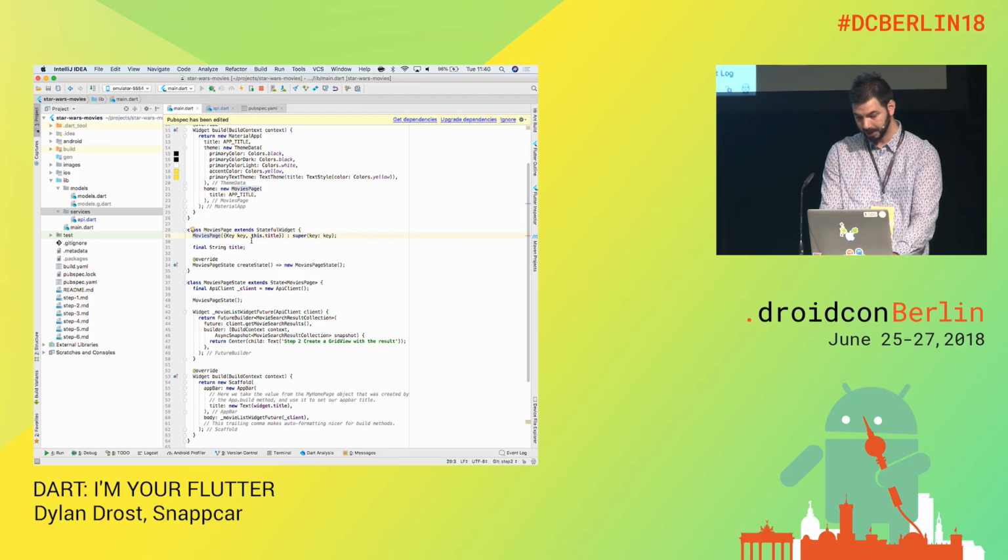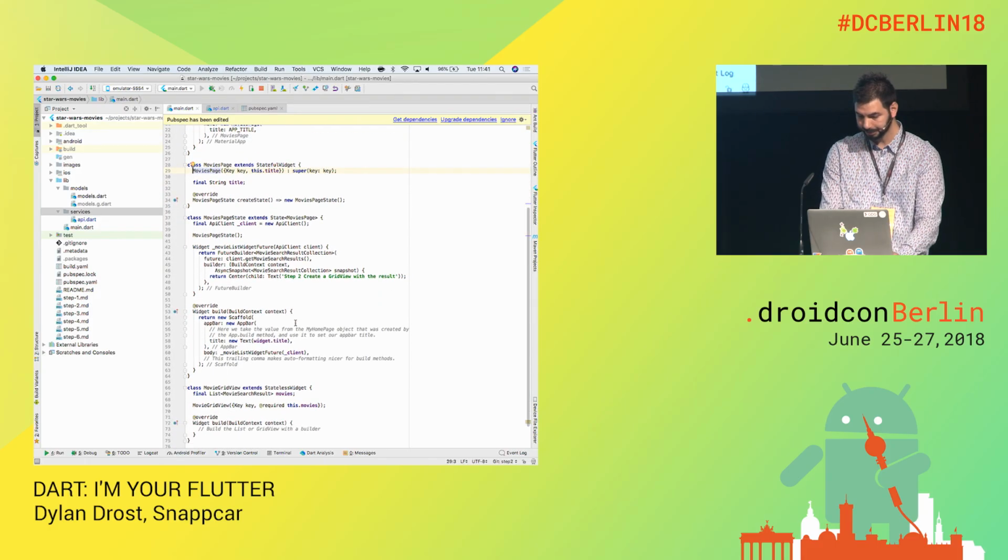In this case, it's a stateful widget, which means this widget can be recreated with a new state, but the widget still stays alive. And we have a state object to manage that state and redraw the widget.